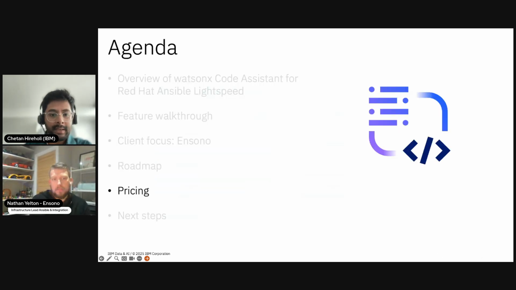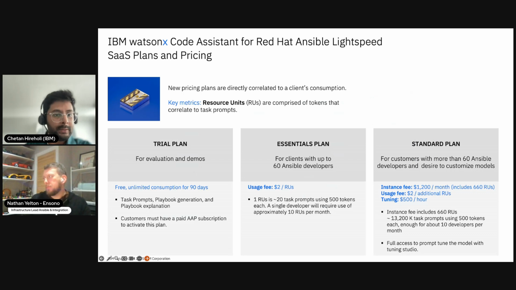Let's check out the pricing of WCA for Ansible. We have three plans for WCA for Ansible. In order to use WCA for Ansible, one must have a subscription to the Ansible Automation Platform. That's a dependency. So WCA can only be used with a paid version of AAP. There are three plans over here.